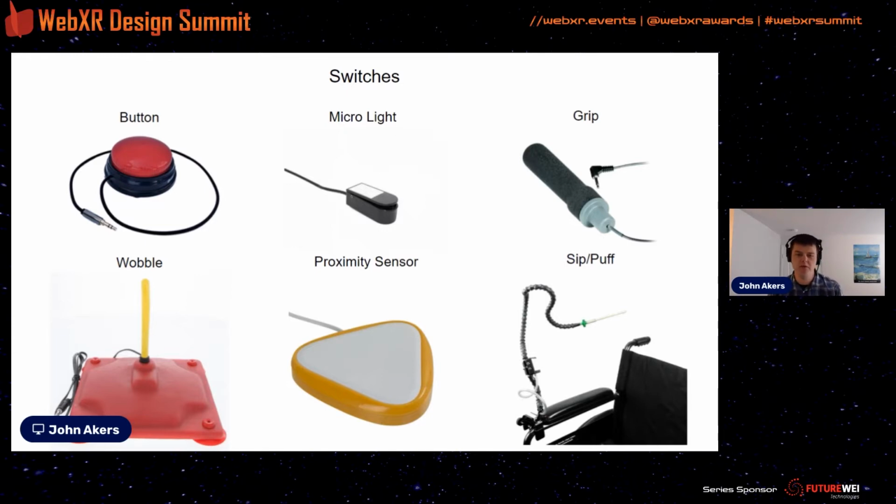So I've had a sample here of different inputs that people have in their own homes. Things like buttons, proximity sensors, grips. A wobble switch, which basically can recognize any different movement in any direction. On the bottom right is a sip and puff, so it's based off of using your mouth to actually pass air through a tube to recognize that as a sensory input. But one thing to understand about this space is that it's not standardized.